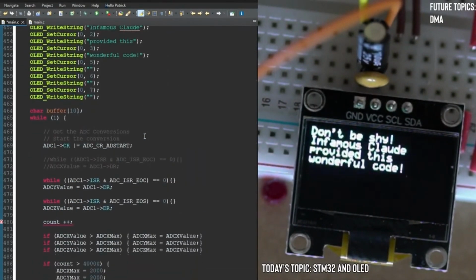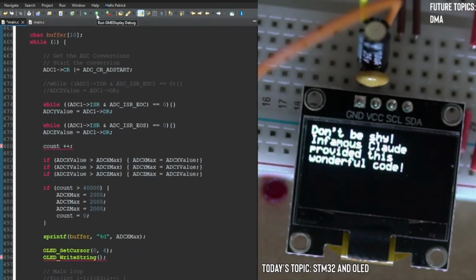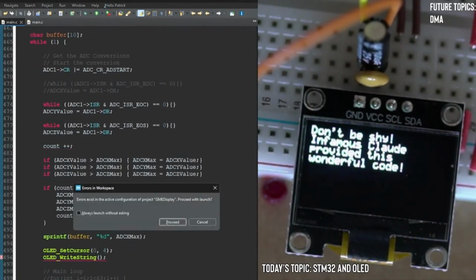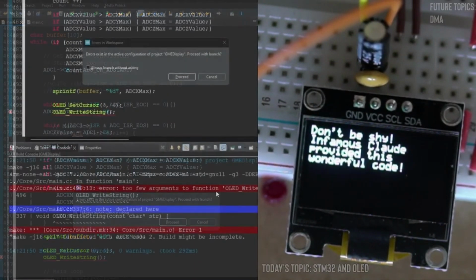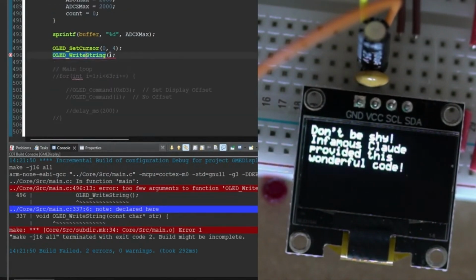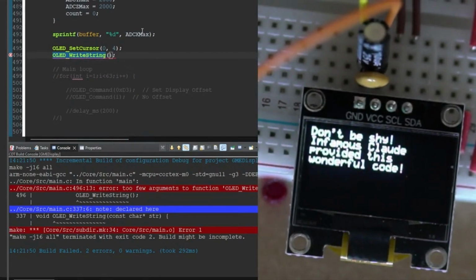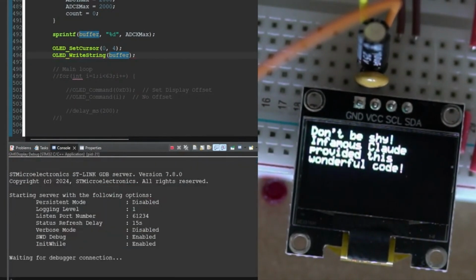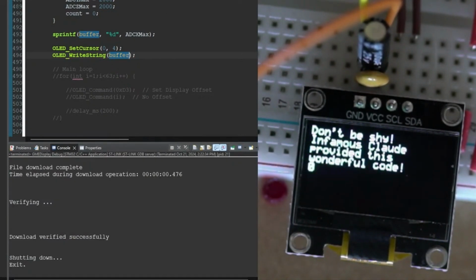So anybody have a guess of what number is gonna come out? I'm gonna press play. Still have issues here. Let's see. No, I do not want to proceed with launch. Let's see. Oh, yeah, we have to have a number in there. So let's put in buffer. Okay, let's do it again. Press play. There we go. That's better. We got 0.